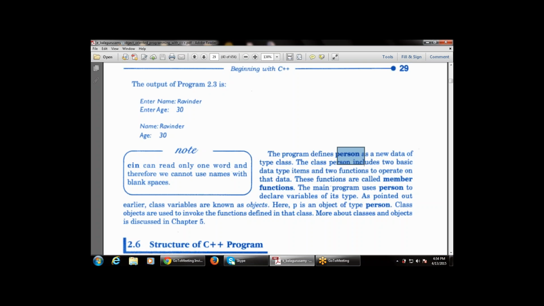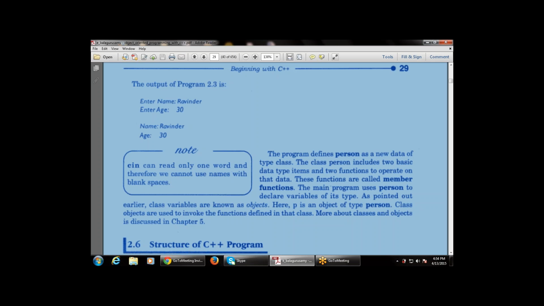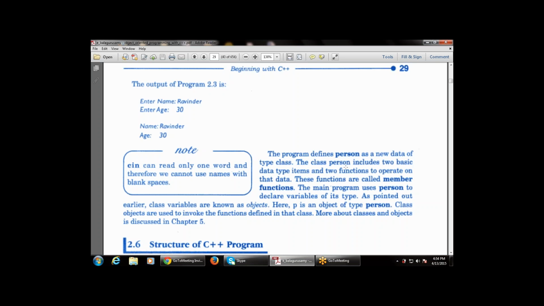This program that we have studied right now defines the person as a new data type of class. So it defines the person as a class. The class person contains two basic data type items and two functions to operate on that data. So there are two data members, the name and the age, and there are two functions: one is get data, one is display.